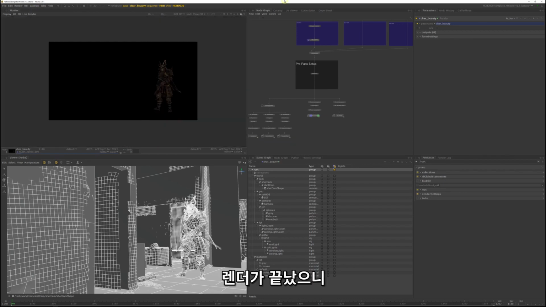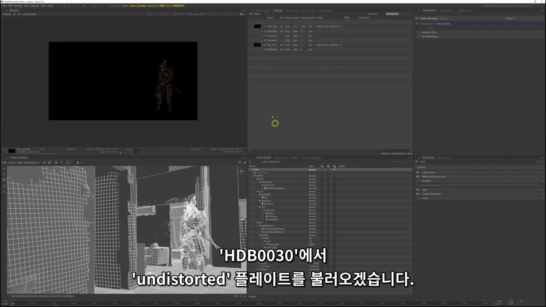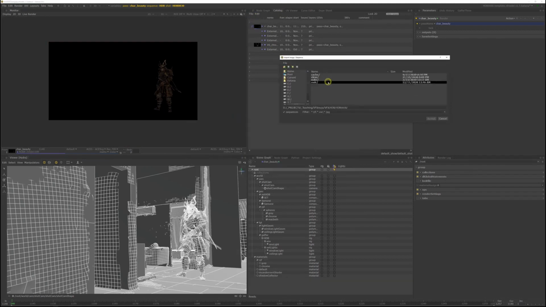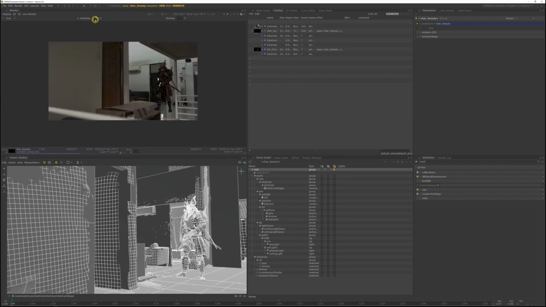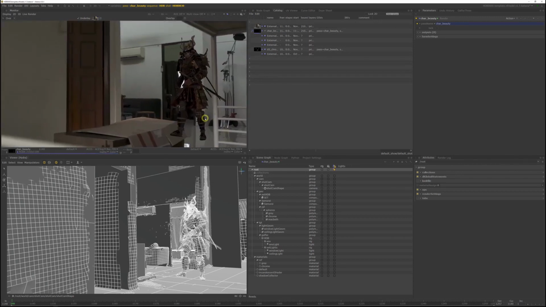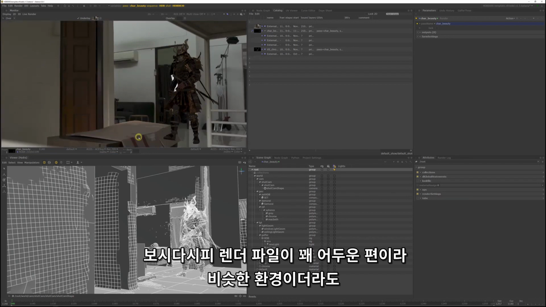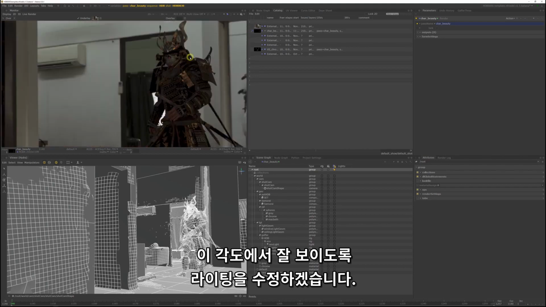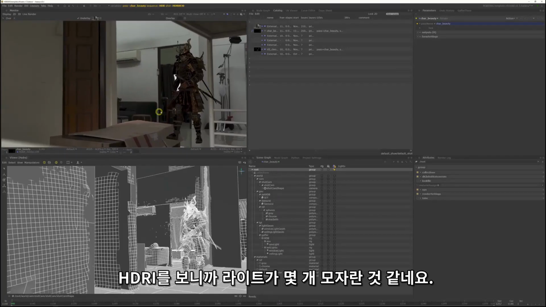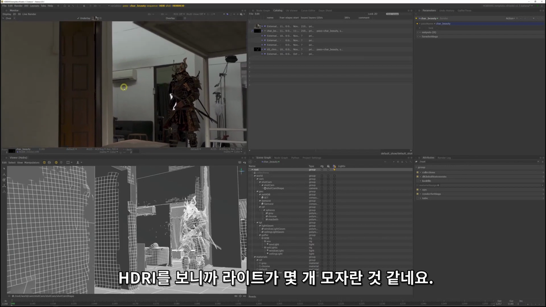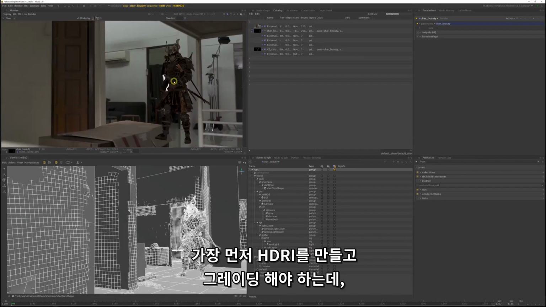Okay, the render finished. Let's load in the HDB30 undistorted plate. As you can see, the render is quite dark, so we will have to change the light rig to work better for this angle, even though it's pretty much the same environment. We are missing a few lights, which we'll see when we look at the HDRI. First step would be creating and grading the HDRI.